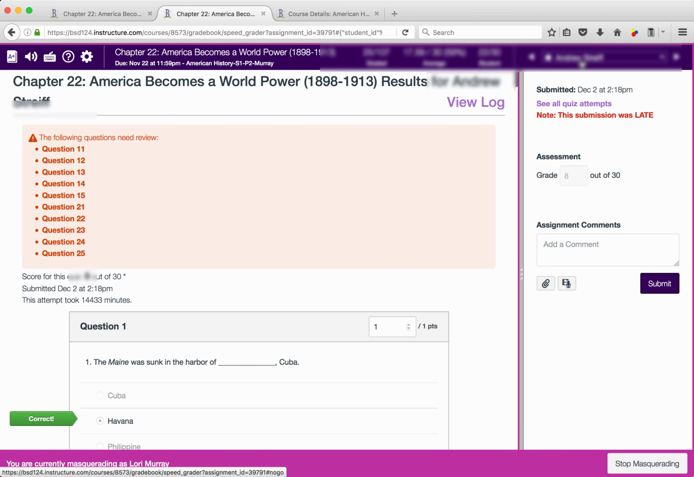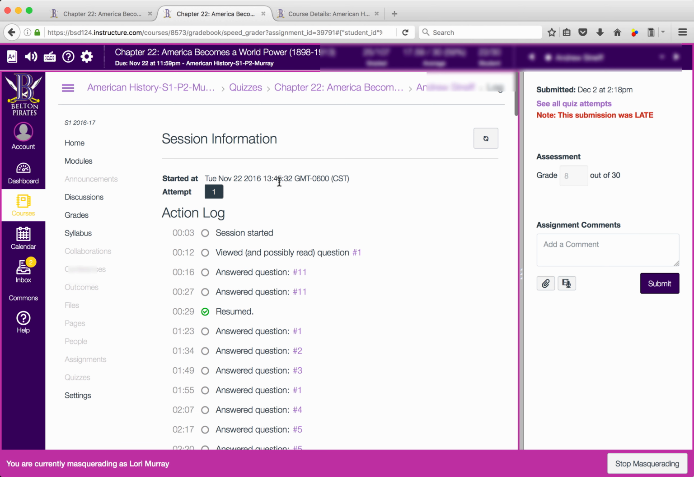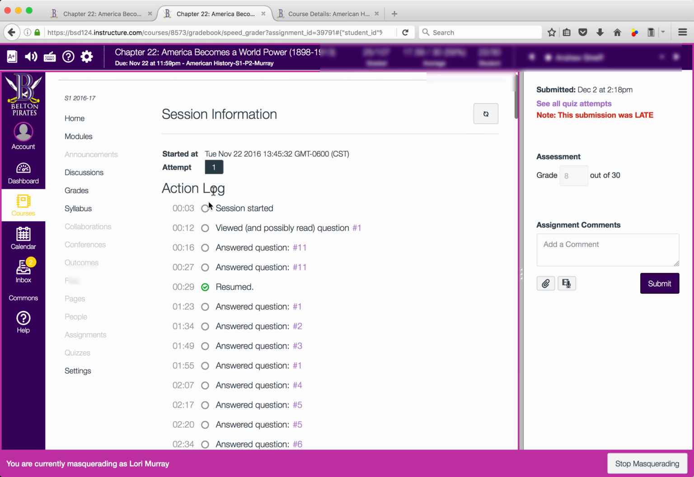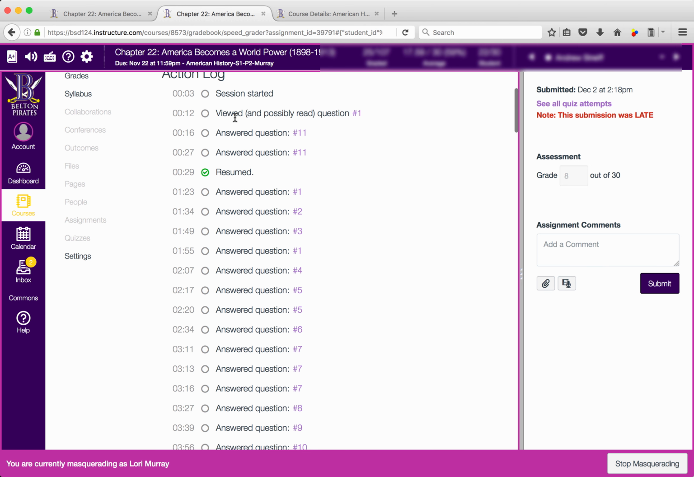We'll go ahead and show you what another student might look like. So here I'm going to click on view log. It tells me when it was started, and then it tells me how much time has elapsed since it started. Notice one attempt, and so answered a couple questions. Looks like they answered question 11 first. Viewed question 1, answered 11.